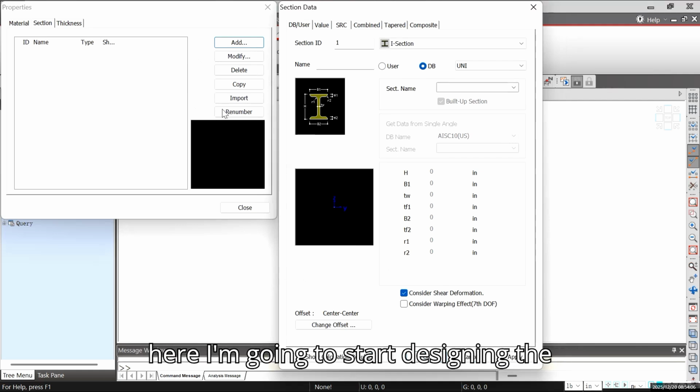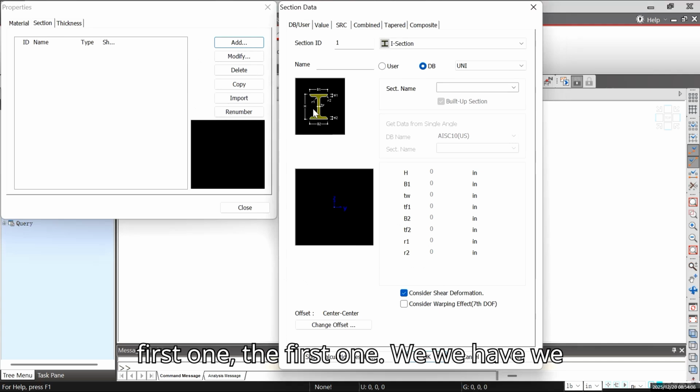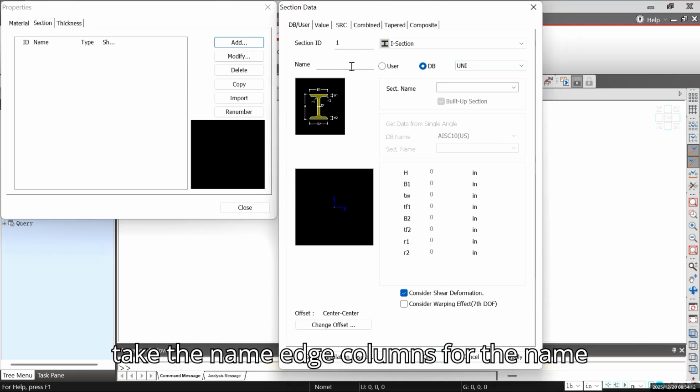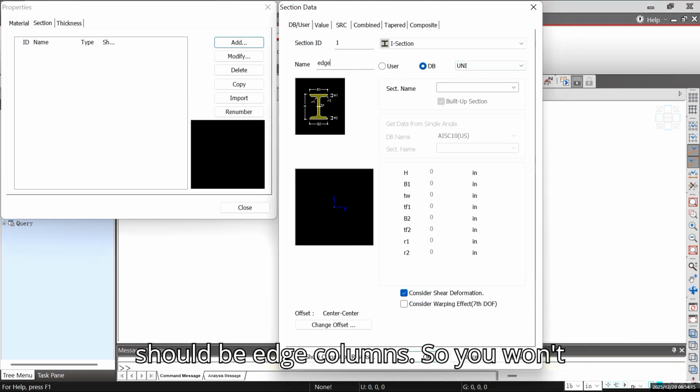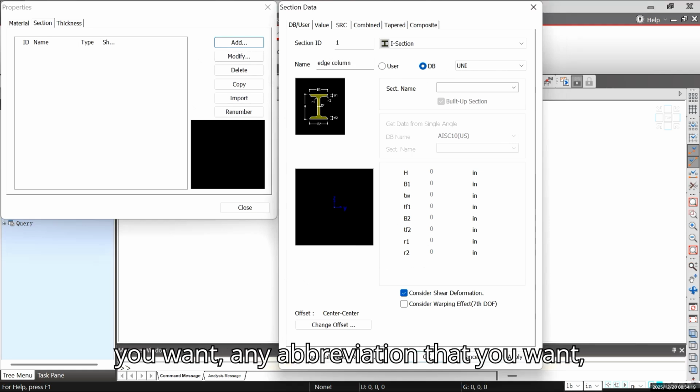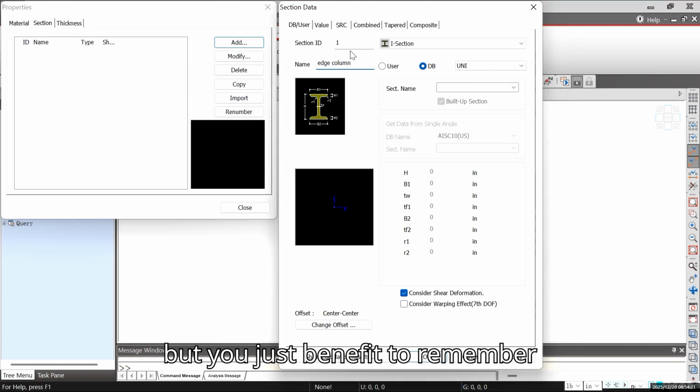So here I'm gonna start designing the first one. The first one that we have is the edge columns. So I'm gonna take the name edge columns, so you won't forget. You can put any kind of name that you want, any abbreviation that you want, but it's just better to remember everything that you are writing.